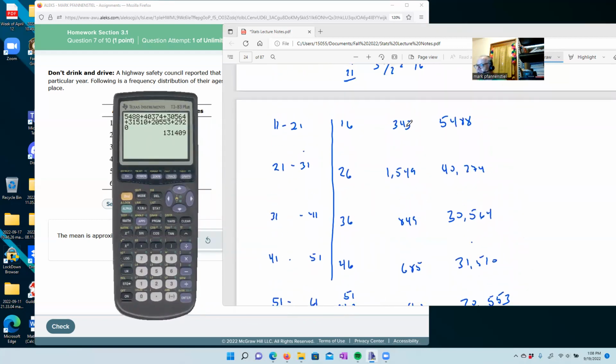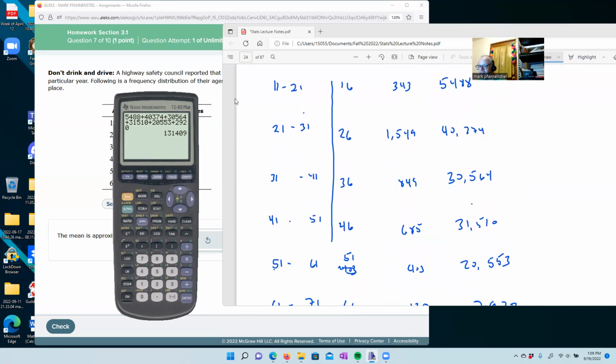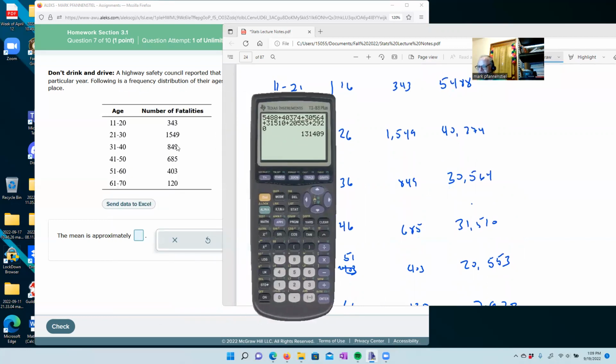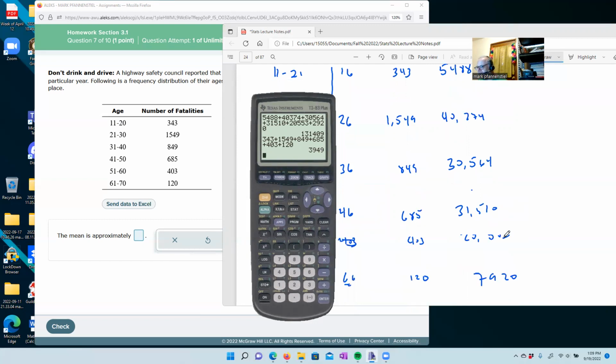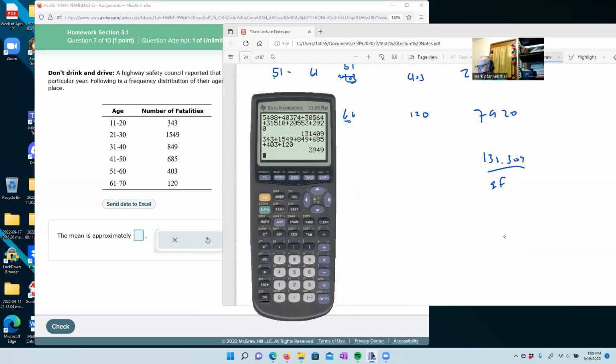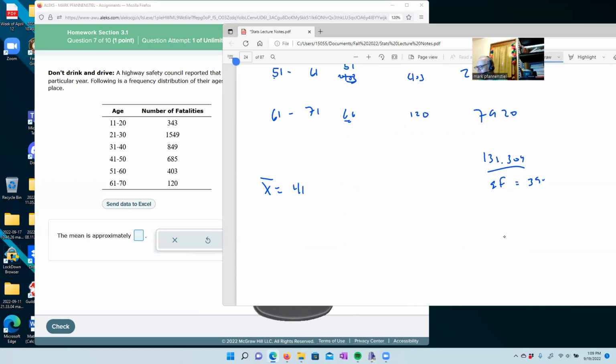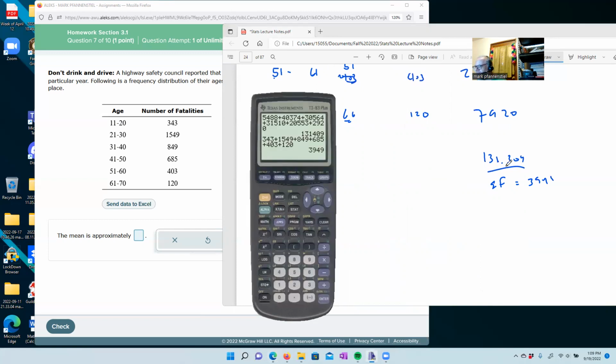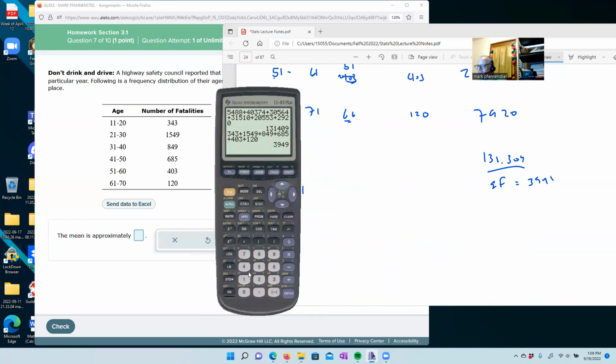Now we have to add up the total number of frequencies. That's this column right here. So we could go back here and add up these guys right here. So what we're going to do is we're going to say 343 plus 1549 plus 849 plus 685 plus 403 plus 120. Okay, so we have 3949 here. So what I'm going to do is I'm going to take my total number of things I added up, and we're going to divide by this frequency here. So we should have 131.